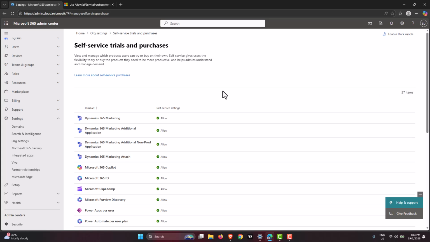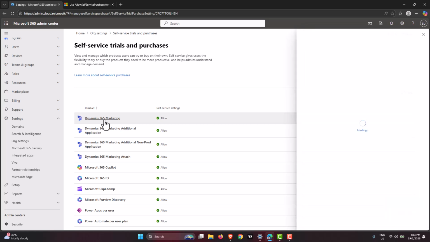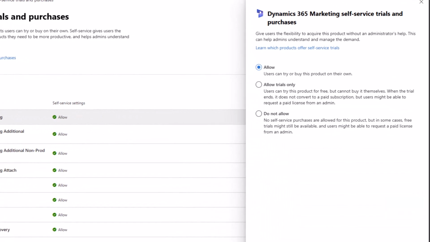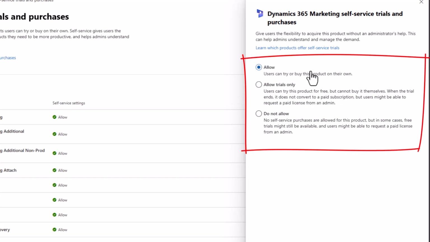So let's see how we can disable one of those. Let's select Dynamics 365 Marketing. Clicking on that brings a new pane on the right-hand side, and you have three options. The first one by default is allow, which means users can try or buy this product on their own. The second one is just allow the trial. So basically the user can have the trial, but they can't go beyond the trial period and purchase it. And the third one is do not allow.